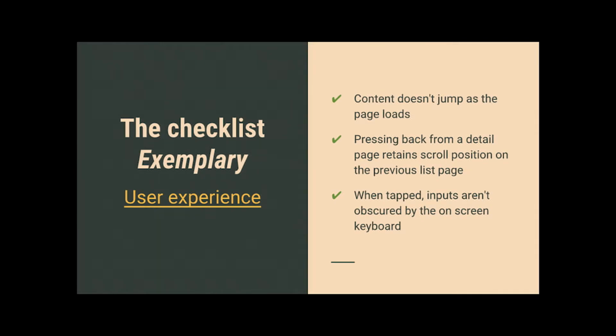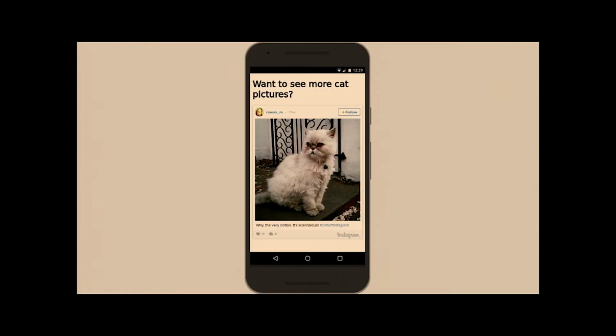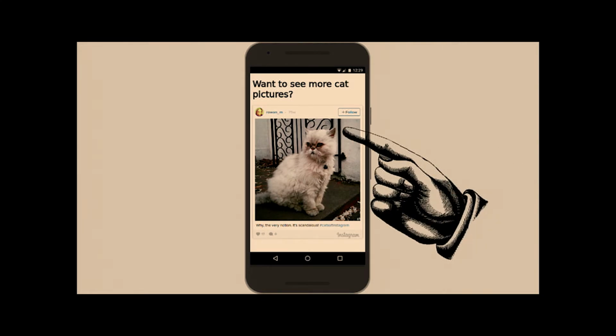So this link here will take you to a bunch of information about how you can use, I think it's the scroll into view event, but you can ensure that you push the content above the keyboard so the user has a good experience there. And this is what I'm talking about.